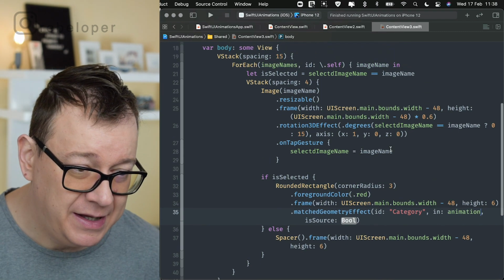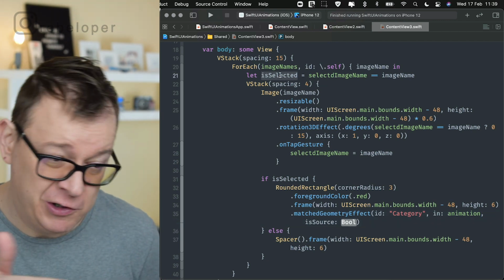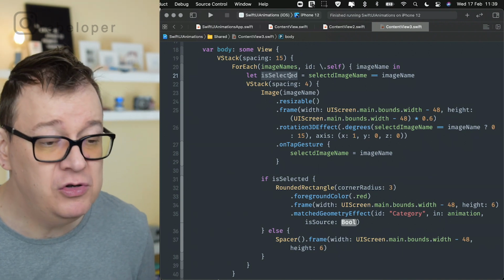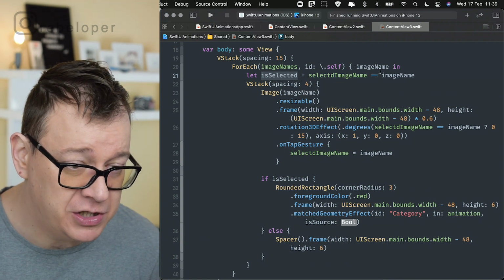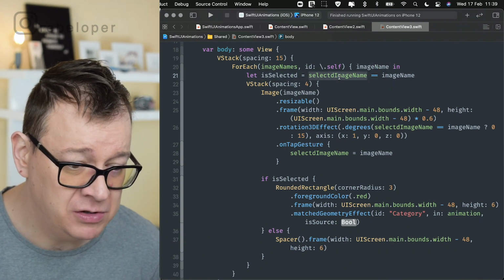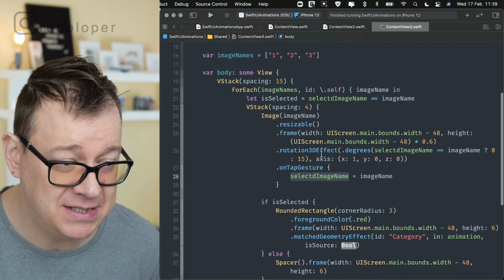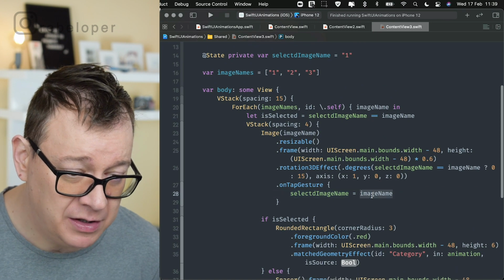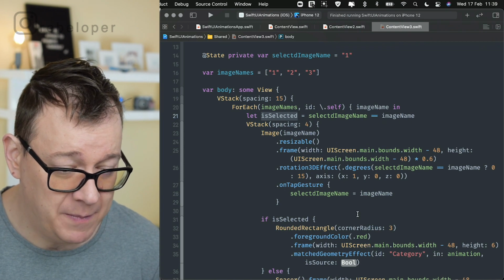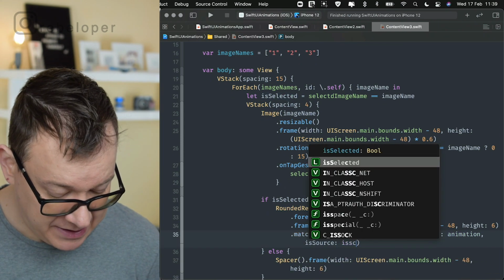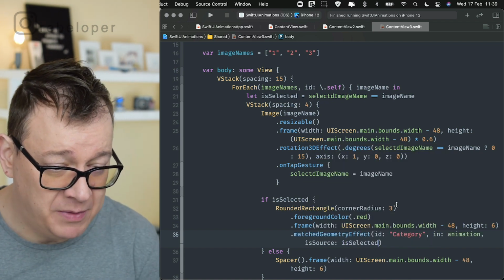Now, the source is a Boolean value, and it's coming right over here from this logic that I built, is selected. Now, we do know if this image, like the card, is selected, if on the for each, the image name is the actually selected image name. You know, when we tap on that image, we set the selected image name state variable, right over here, to the image name. So, we do know if this is selected, if these two match. So the source is selected. Okay, so that's it for our geometry effect.